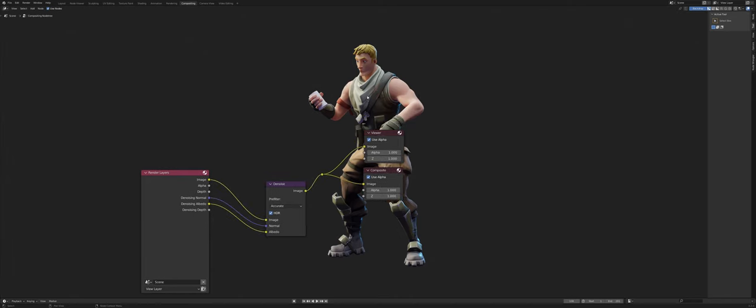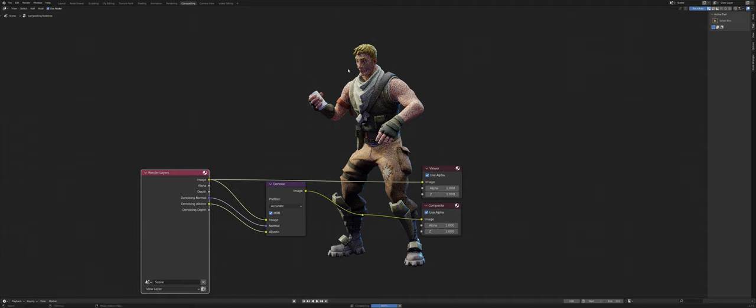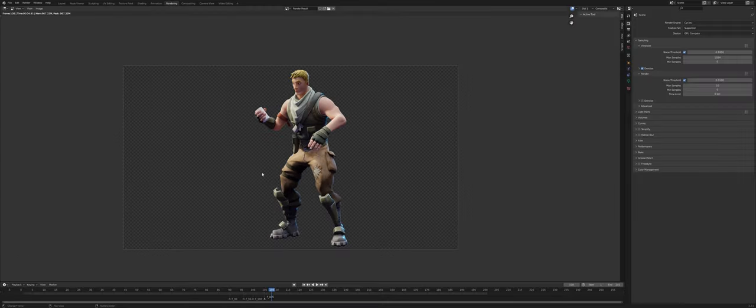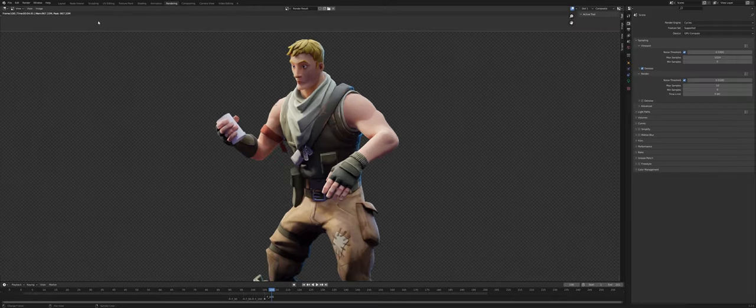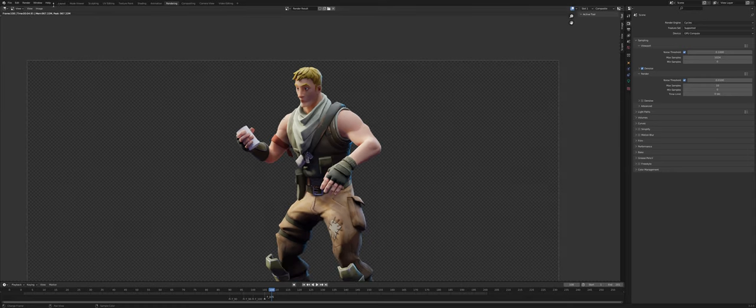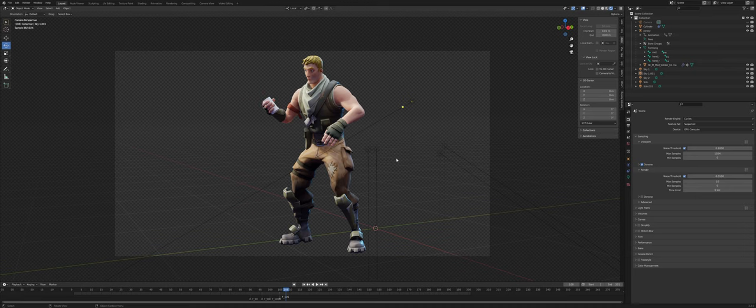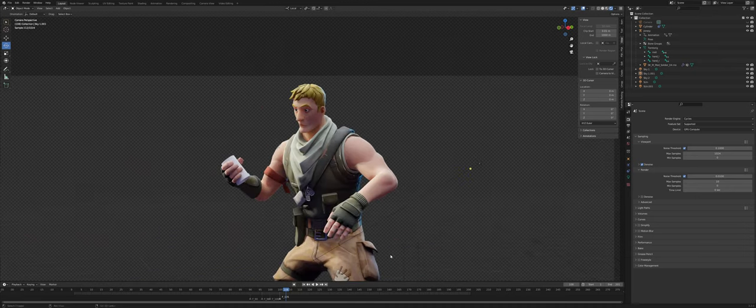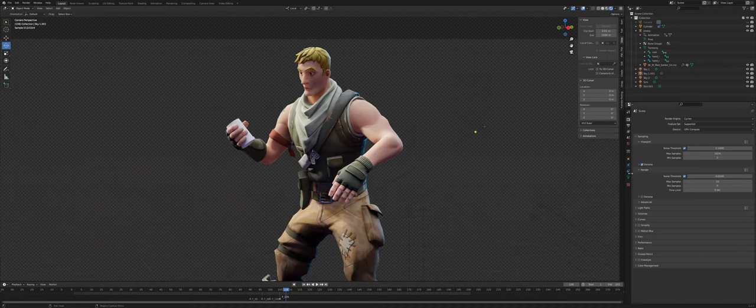So let me show you what it does. The compositor makes the render look like this, this is what the render looks like, and then the compositor denoise node makes it look like this. That's pretty insane, right? Imagine, that's 4 seconds in a Cycles render. It's not a lot going on here, but that's still pretty cool.